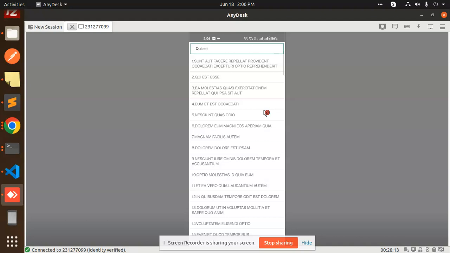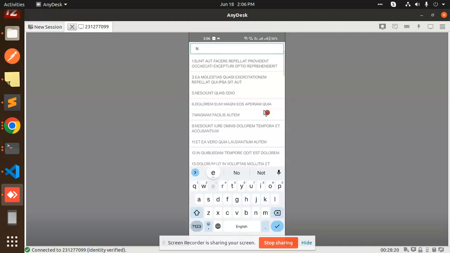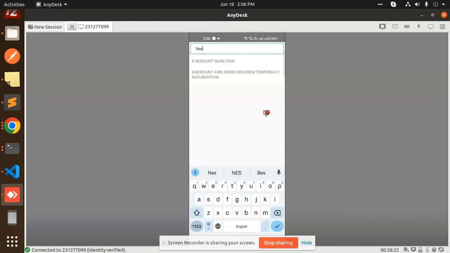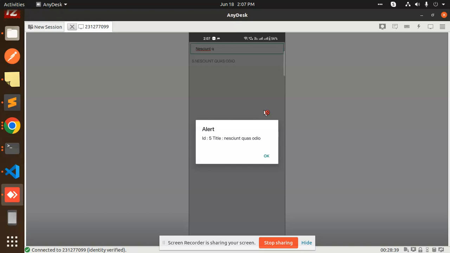Okay, so here you can see that we have the list of all the data, and here I'm going to filter. You can see, and I will use NESCIUNT. Then we go with Q. So one record is there. When I click on that, alert id is 5, so on the behalf of it you can do the process. So how we are going to do that in React Native, let's have a look at that.